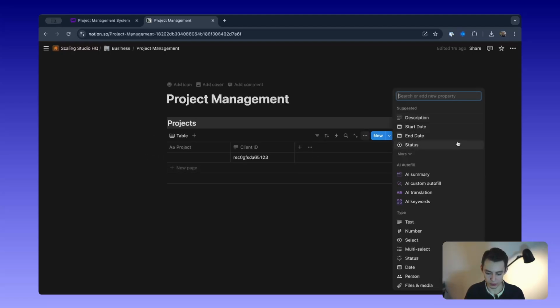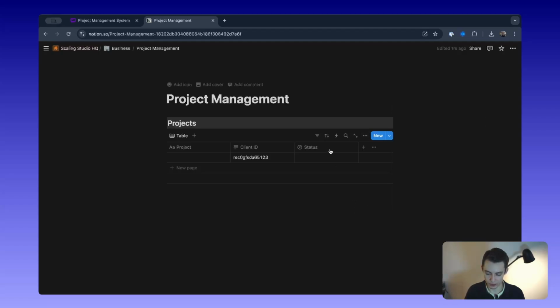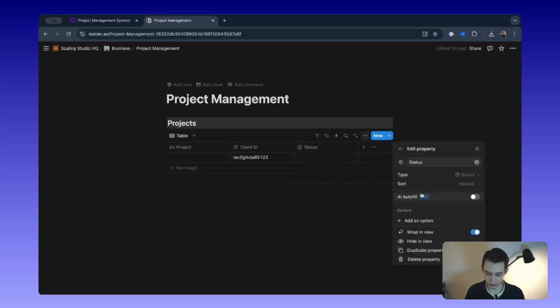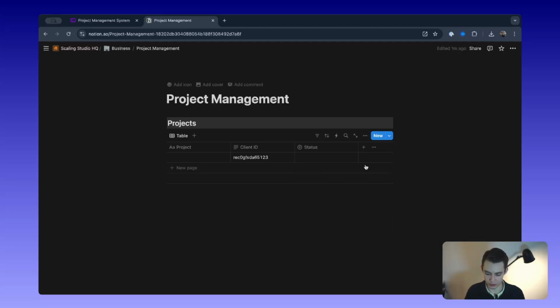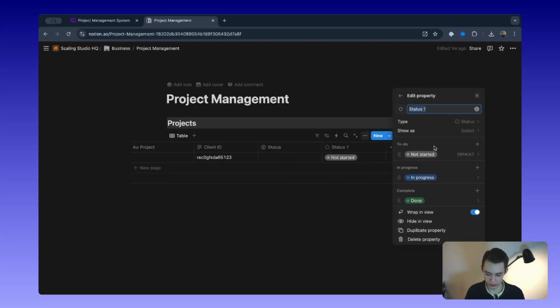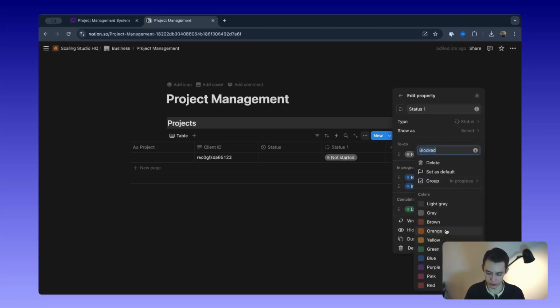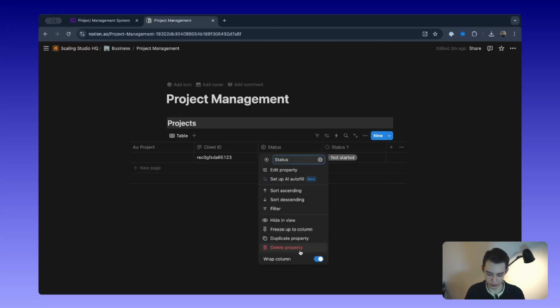Let's continue. I'm going to add status, of course. It can be left as status. The general options they already have are to do, in progress and done, but I want to have one more for blocked also. So this one is going to be red, and let's put it here. And I think everything else is good. Let me take this one out.